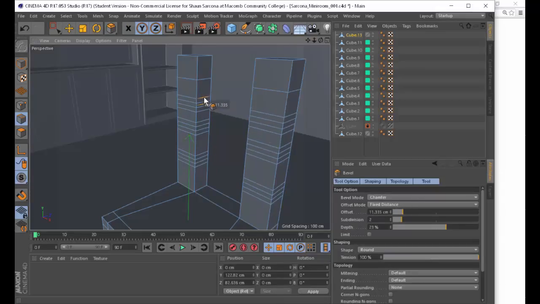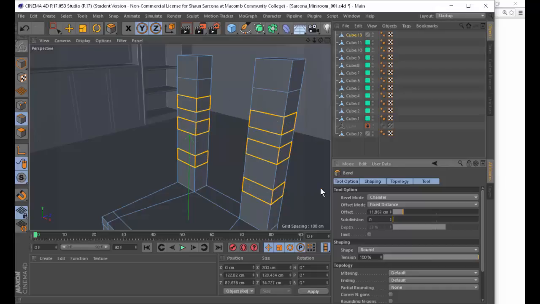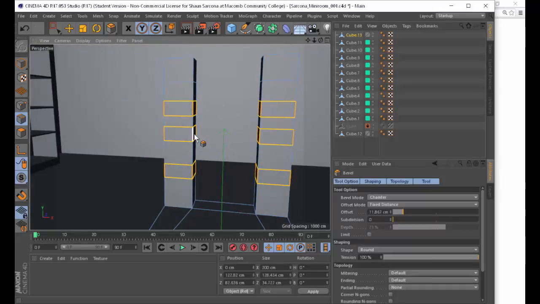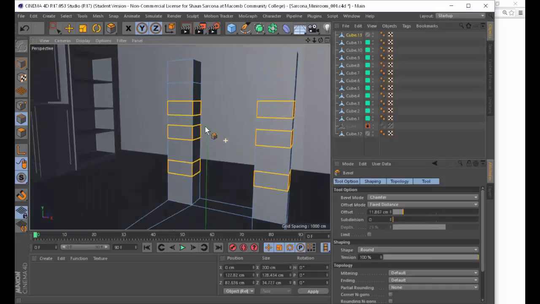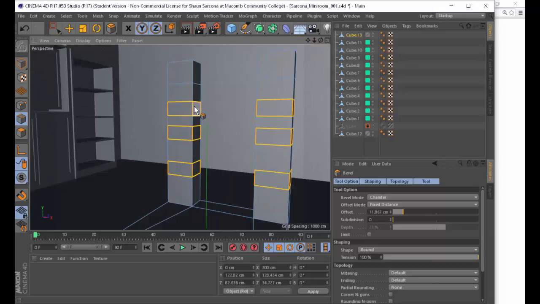Okay, so that adds way too many divisions. So I can just take my divisions down. And so now I basically have evenly spaced, as far as the height of them, evenly spaced how big the rungs are going to be.